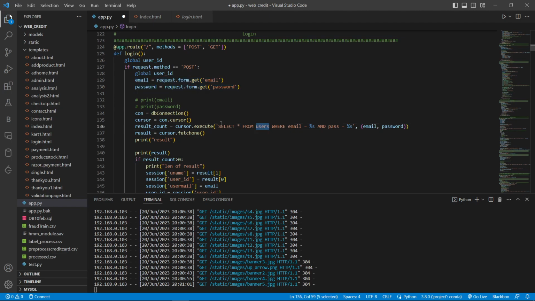For that we pass the query, that is select star from users where email id equal to some value and password equal to some value. So based on this email id and password, we will filter this table, to see whether that email id and password are available or not. If they are available, then our result count will be 1. If not, then the result count will be 0.